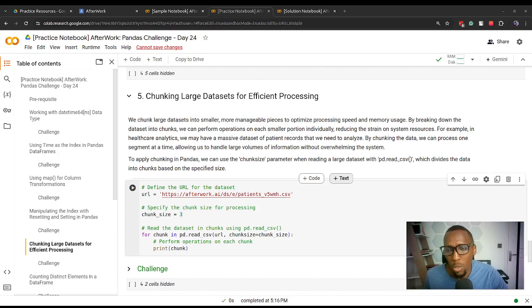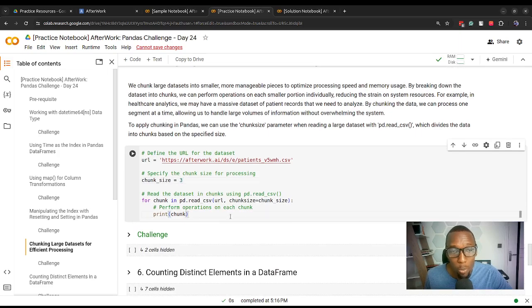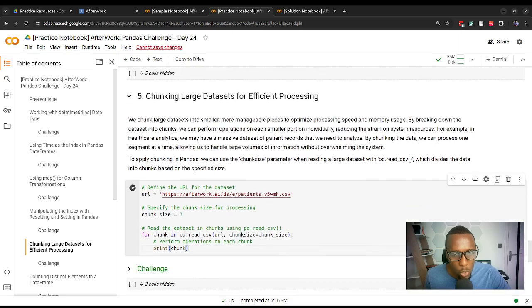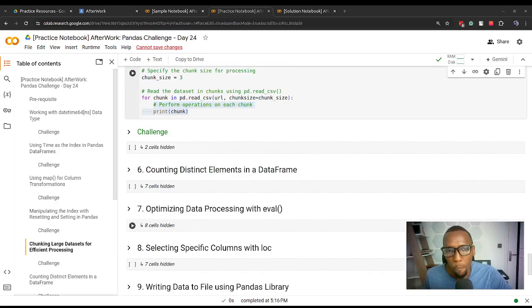If we are doing data analysis, we could do some mathematical or statistical operation, such as calculating the mean of each chunk, and then aggregating the results of every chunk. That's how we can perform what is called chunking. We set the chunk size parameter in the read CSV function. Maybe we want 3 chunks for this particular data set, and we use a for loop so that when we are loading the data set, we perform some operations on each chunk. Depending on the use case, you're able to define your own chunks. All right, pause the video and then work on the challenge.